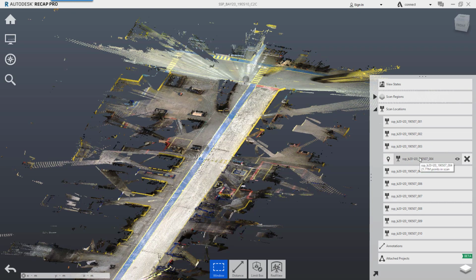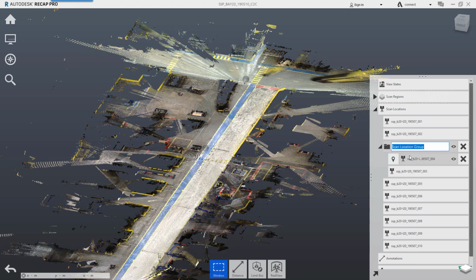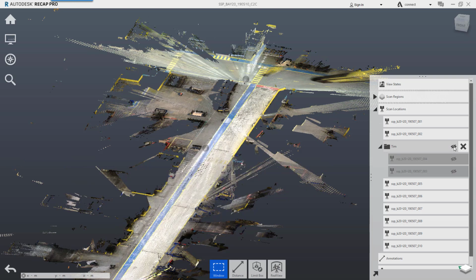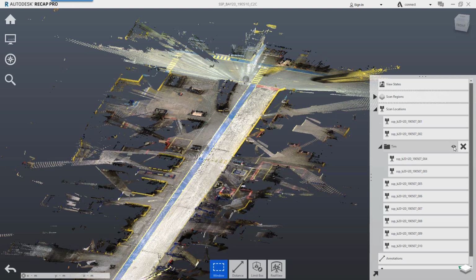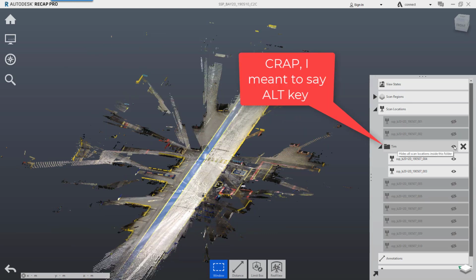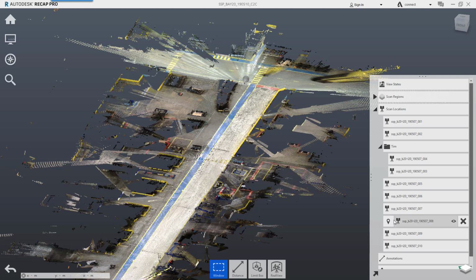What you can do, you can take scans, you can drag them into each other. You can give it a scan location group. I'll call this Tim. Obviously any name will do. And you can turn complete groups on and off. And you'll also notice that if you hold down the Control key and select on that group, it will just keep the group of scans active. I can Alt click another one and they all come back.